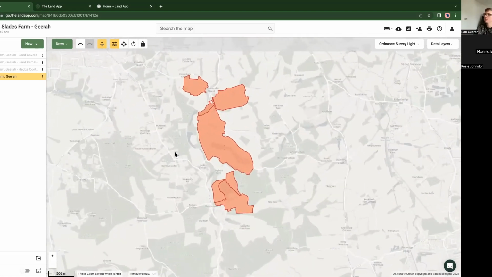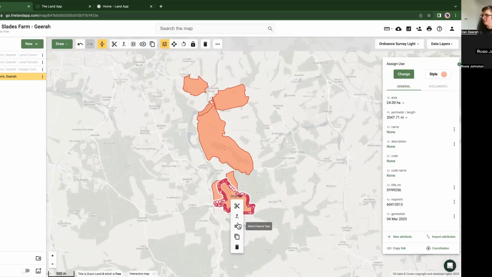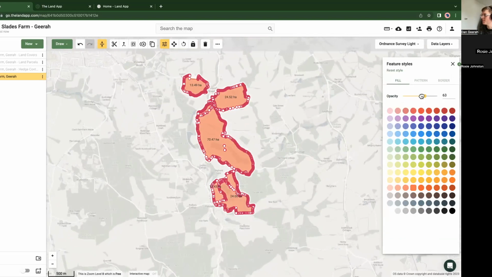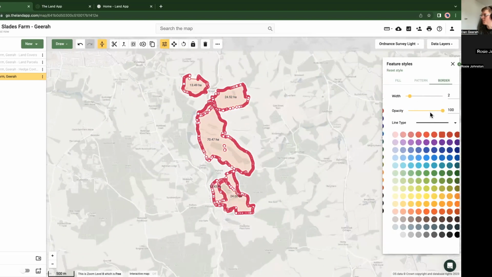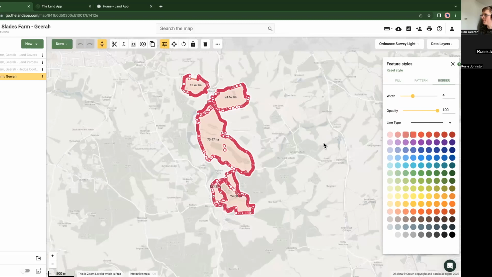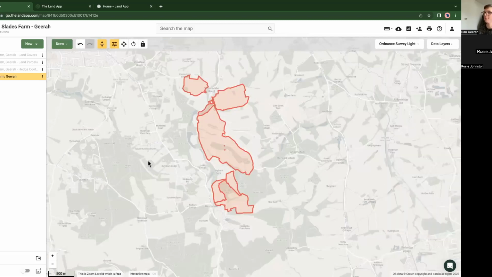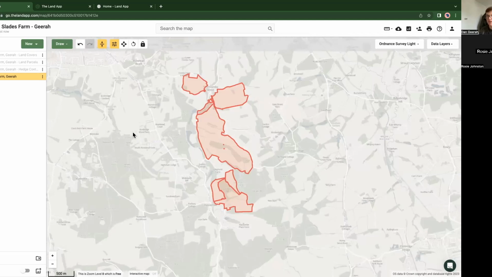Okay, so I've now got a red line boundary, or at least a red outline boundary, which I can change the styling of. Maybe I don't want it to be so dark red in the middle, but I do want a slightly thicker red line boundary around the outside. Now, here's my ownership. So that's how you create an ownership boundary, which is very important for your declaration to the RPA.